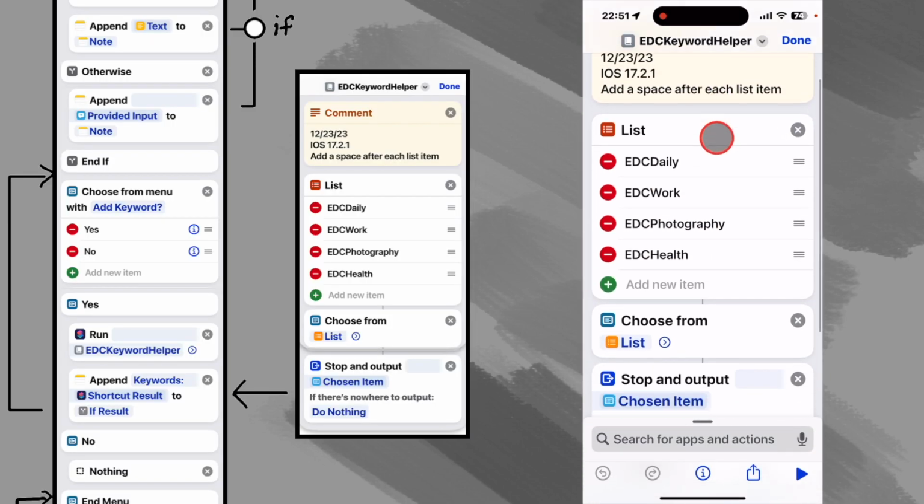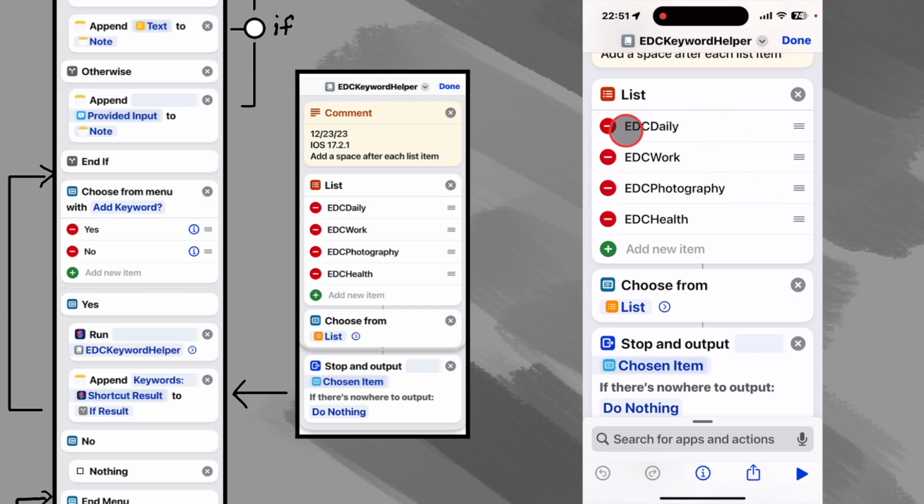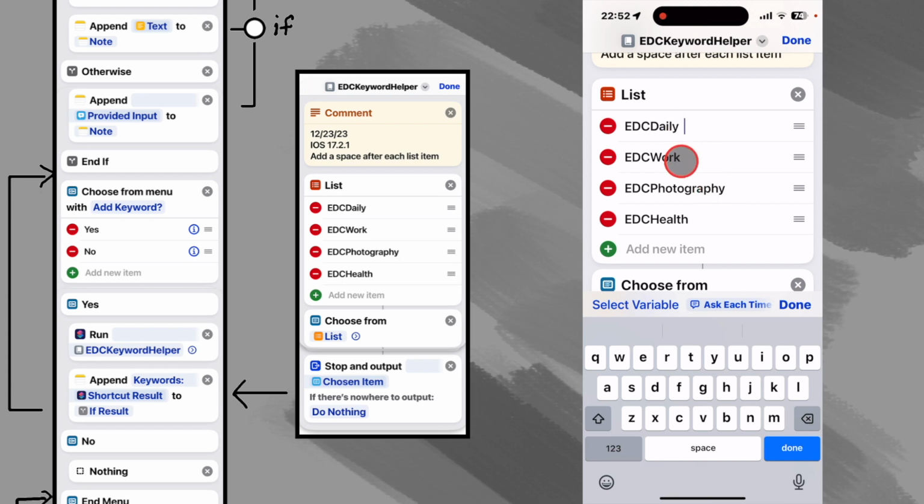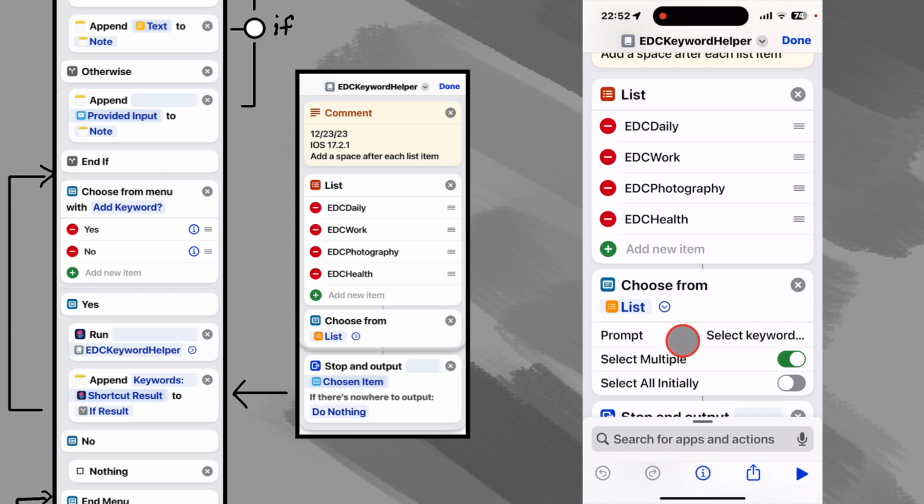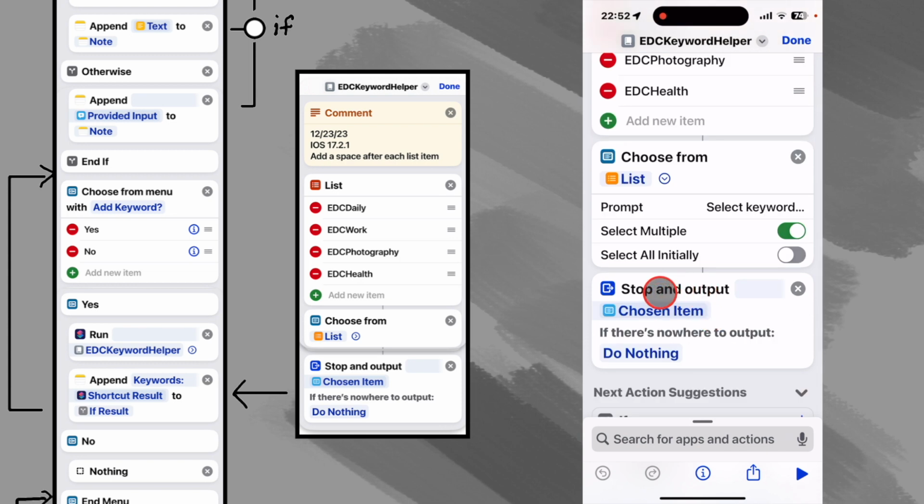It starts off with a list, and in the list we have several items, and I tried to make them unique word and letter combinations so that when we use keywords to search, we don't accidentally pick up notes that simply have the word daily in them rather than this keyword, for example. Then I made sure there was a space at the end of each one so that if we select multiples, they will have spacing between them. Next was the choose from list, and we set it with a prompt that says select keyword, and we enabled select multiple. Then we use the stop and output action to send our chosen item or items to the main shortcut that this is running inside of.